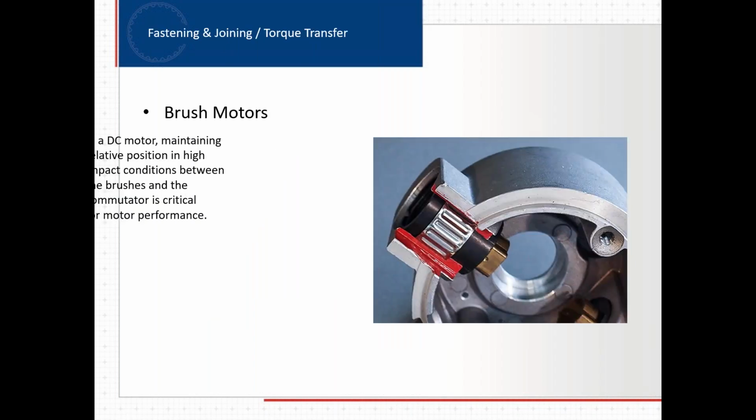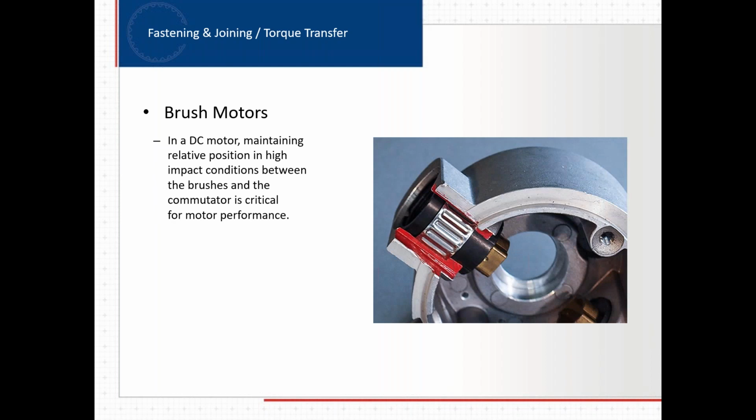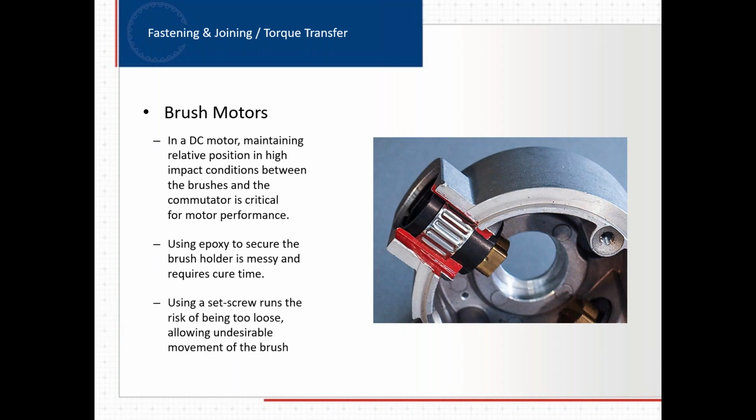They've been used around brush motors. The outside polymer or plastic of a brush motor assembly can be rather fragile, and it can tend to fracture or crack if too much force is applied to it, such as using a set screw or other securing device. So brush holders are a good application for securing tolerance rings within the motor housing. You don't have to use epoxy. You can just put a tolerance ring around it and push it into place.